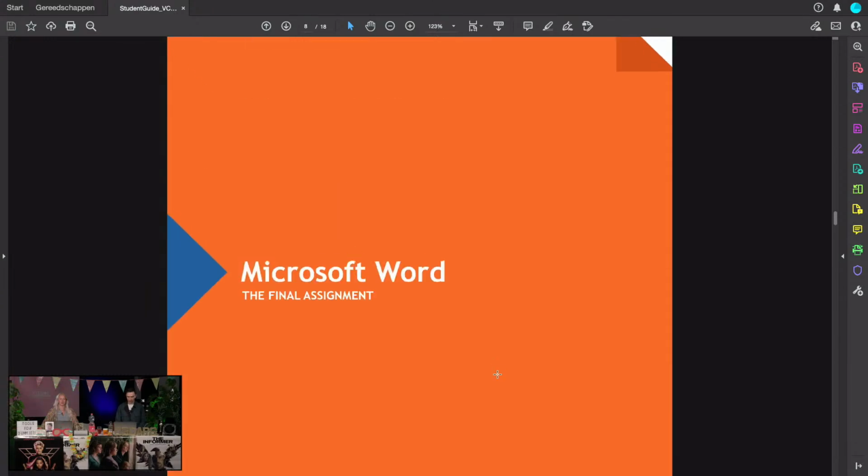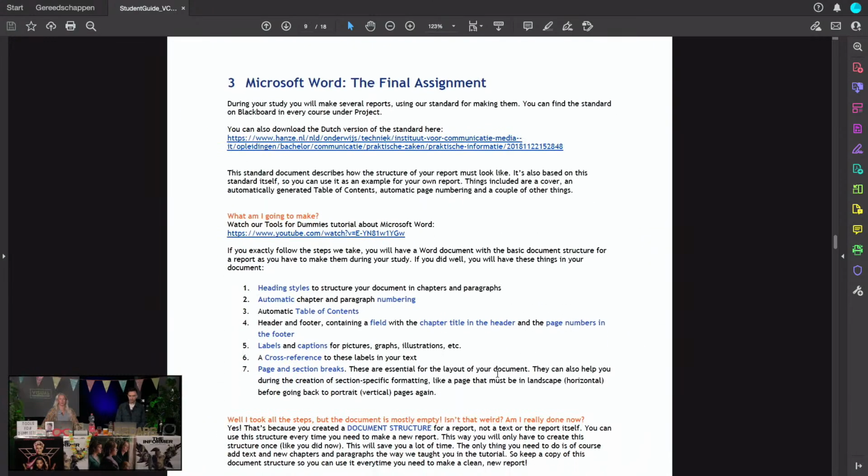Yeah. That's here. Yeah, so what will you be making? If you zoom in a bit, I can read it as well. You can read it as well. I will.